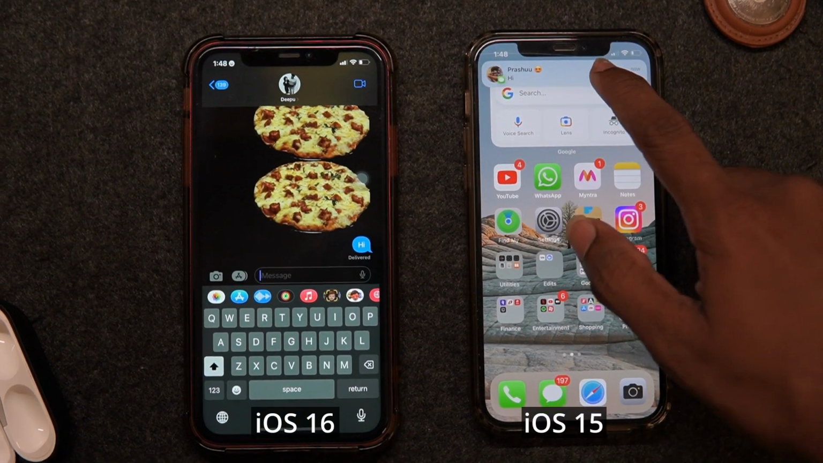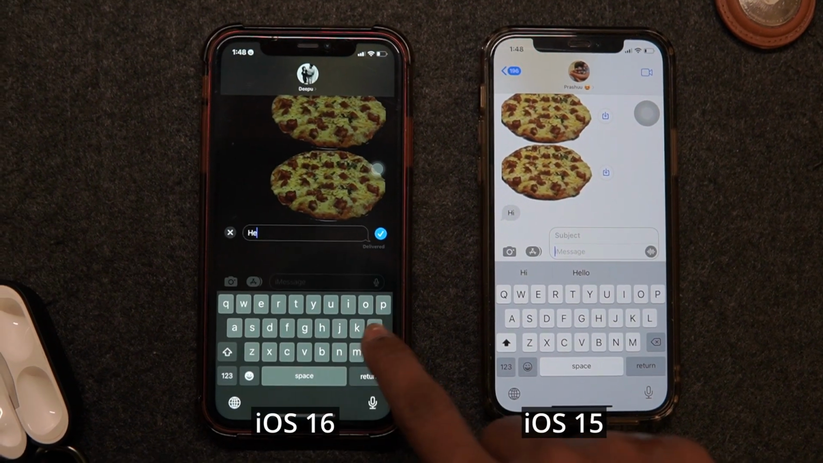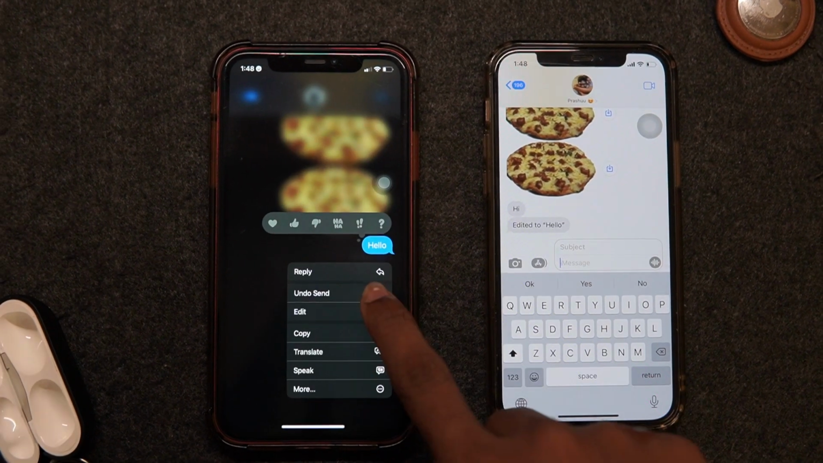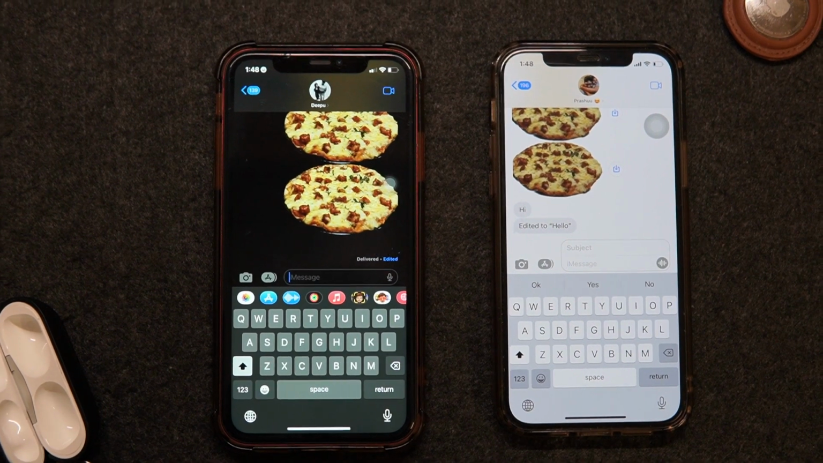Also, be informed that if the receiver is still running iOS 15 or lower, the edited message will be sent as a separate message and the undo send will not happen at all. FYI, the edit and undo send messages feature is for iMessage, not for SMS.